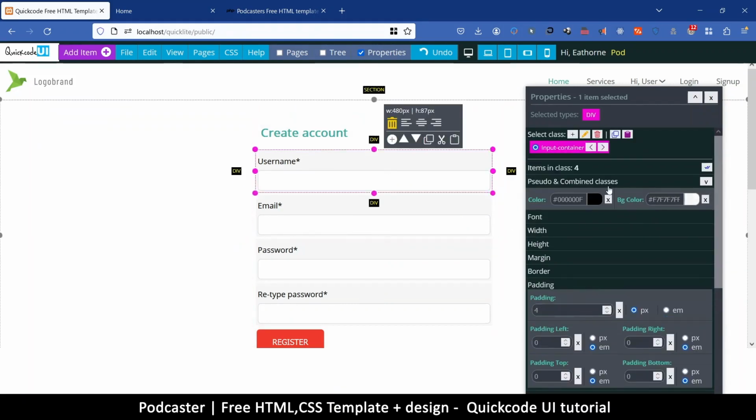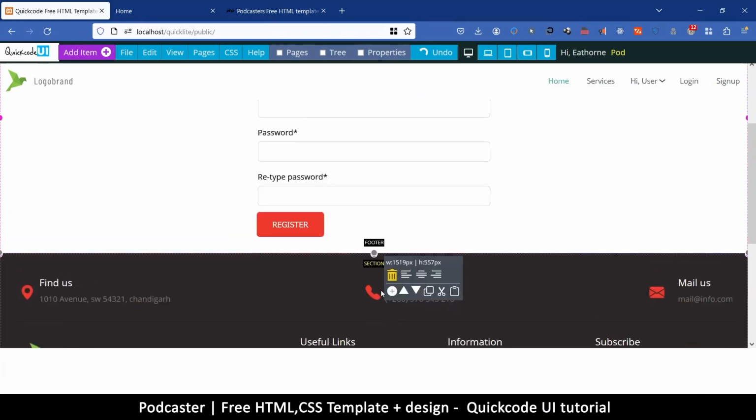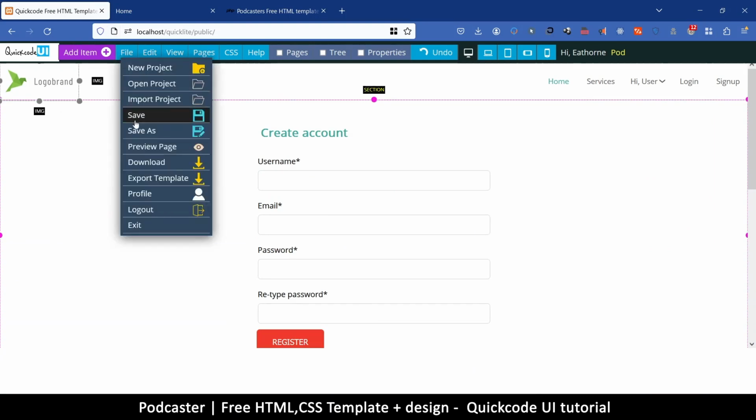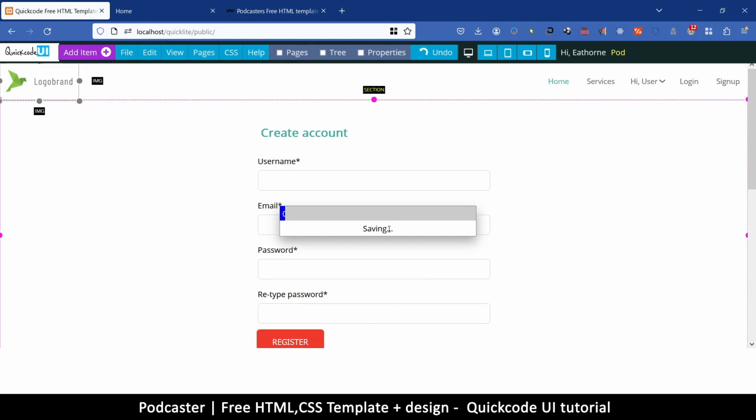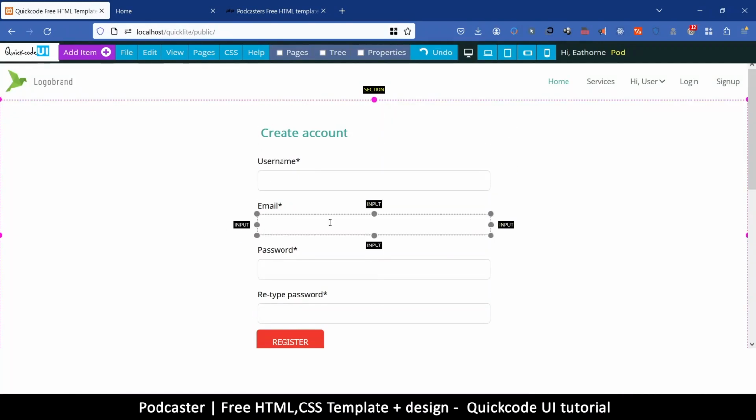Select these items that have a background color as well, remove that as well. And what's left is awesomeness. Okay, pretty good, right? So let's save that. Come on, save. Okay, so that is saved.